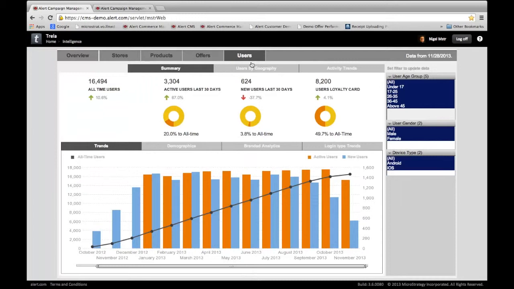The Users dashboard. This provides a summary of user activity. It has 3 distinct sections: Summary, Users by Geography, and Activity Trends. Users Summary. The top portion of the dashboard represents the total app users and their mix information and a summary of active and new users over the last 30 days. It also includes the total number of app users that have linked their loyalty cards.